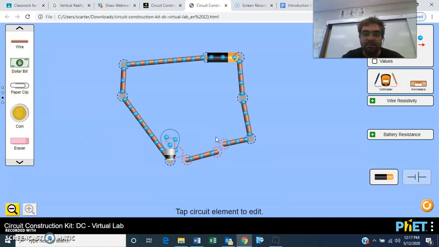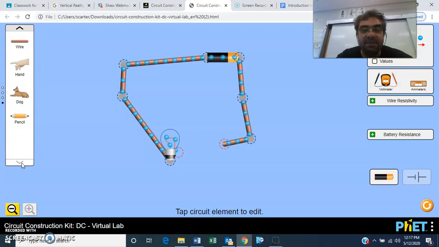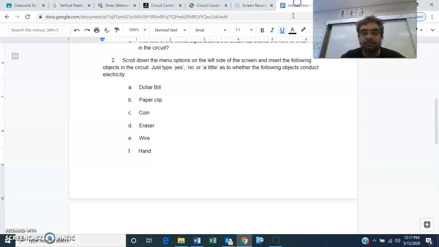I'm just going to get rid of this light bulb and this wire. And what happens if I put the dollar bill in there? And then you click it in. Just tell me if they conduct electricity or not. And you've got the dollar bill, the paper clip, the coin, the eraser, and the wire, the hand, the dog, and the pencil. So that's easy enough.